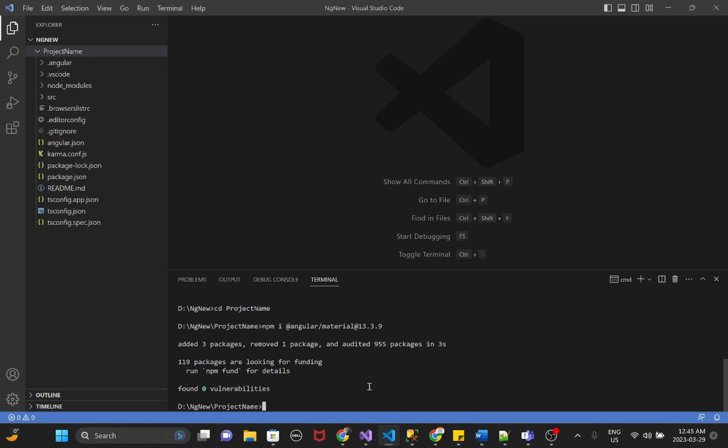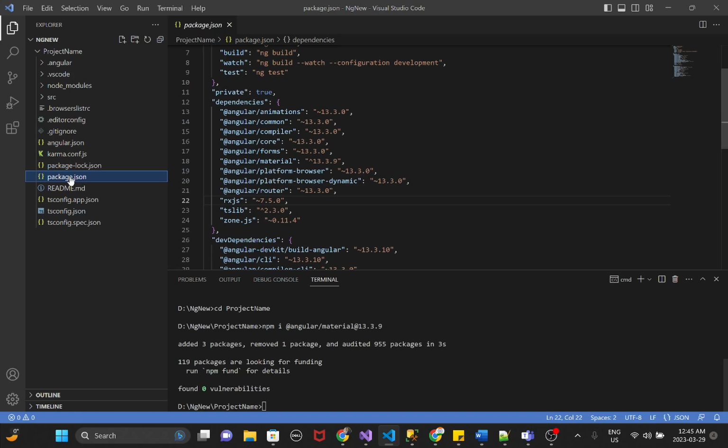We are supposed to be in a folder where we have the package.json. So package.json was under project name, and now we will go to the package.json of this project, and you can see Angular material here. So that's how we install Angular material in your project.